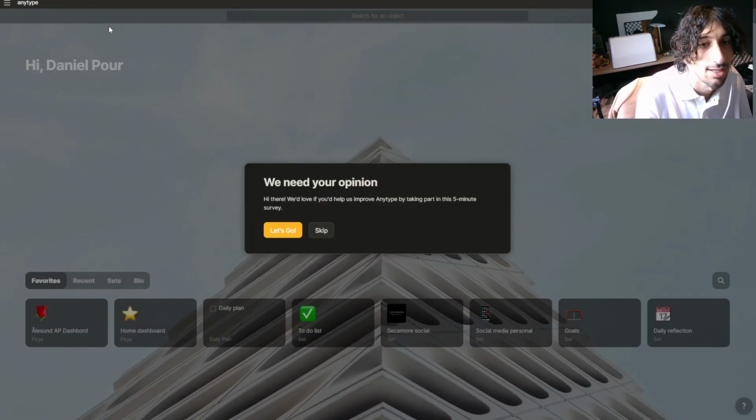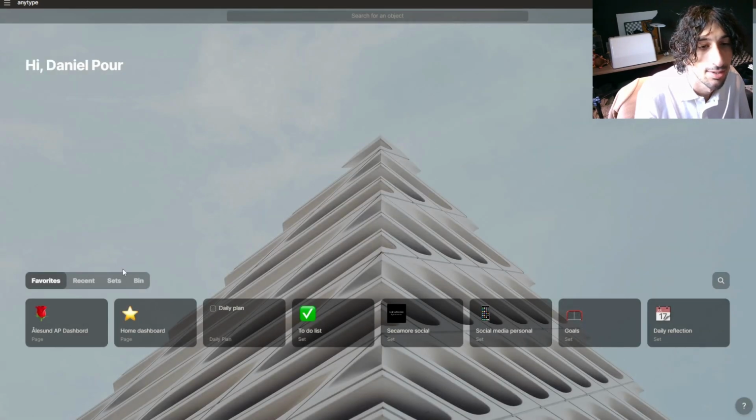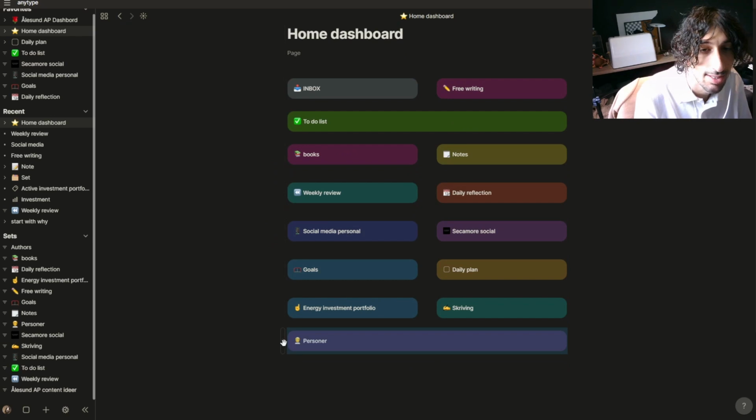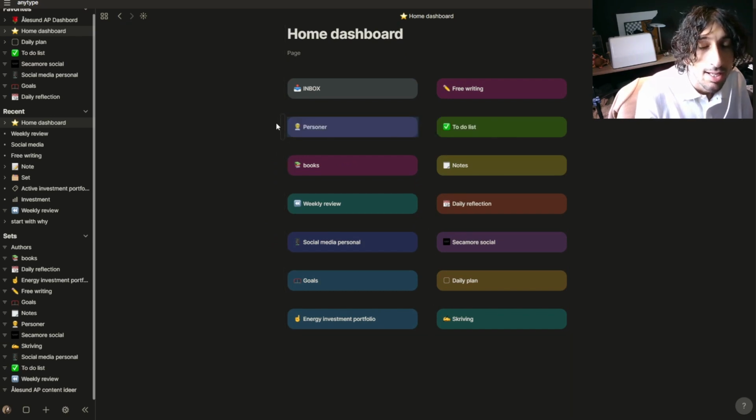So the first thing you will see when you get into your Anytype is this page right here, and I have built myself a home dashboard which I click into, and it is just like a lot of other note-taking apps. It is block based, so you can move blocks around easily as well. Again, great app, would recommend.